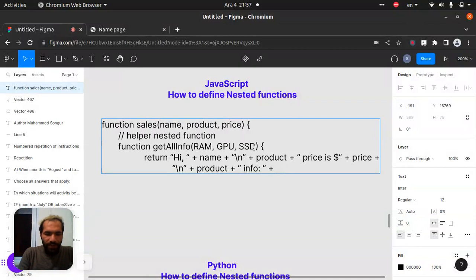Okay, now add some information. The first one will be RAM. Add our variable in the nested function. In our nested function, we have RAM, GPU, and SSD. Look, we are not using the first function. We are using nested function parameters inside the nested one, and after that, we will return it and display it with the first function. Let's see. I will show you everything.